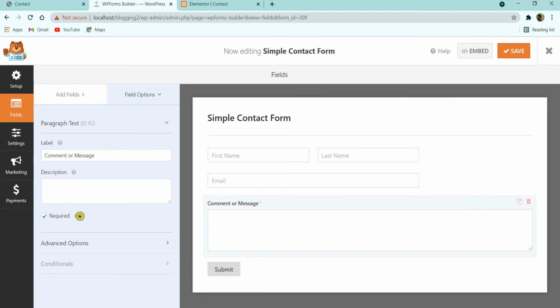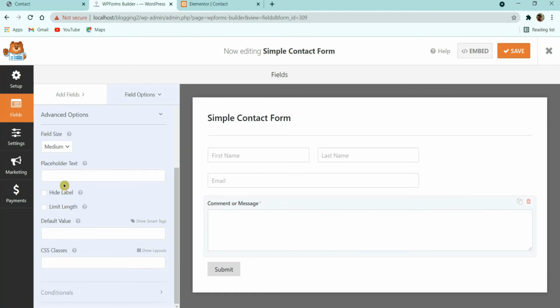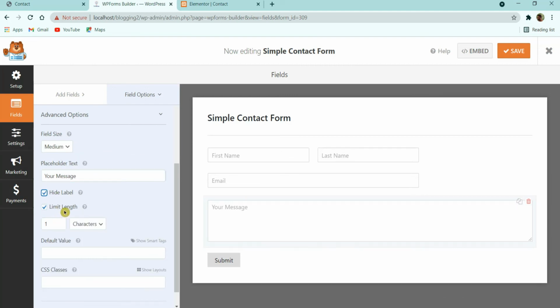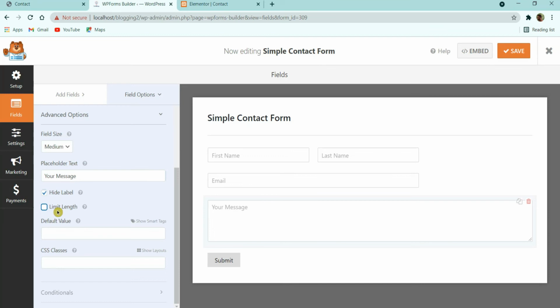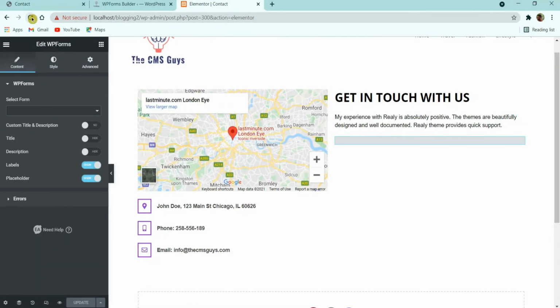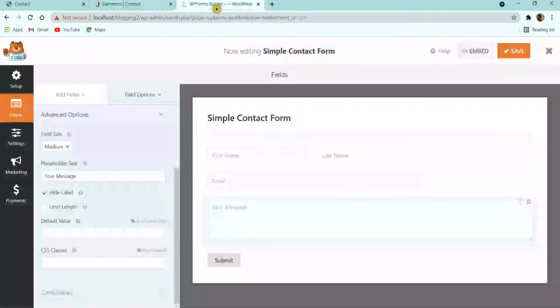And then for this comment or message, again go to the advanced option and just change the placeholder text to your message, and then hide label, limit length. No need to enable this limit length, and click on save. Here you can see this is submit and all, everything is good. Now refresh the page with Elementor.